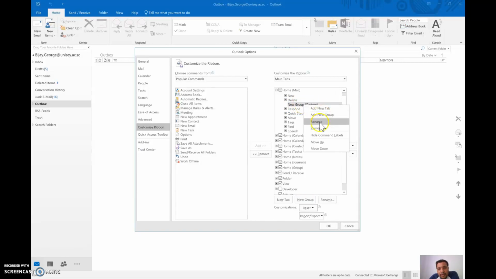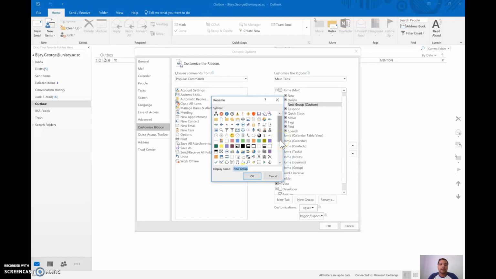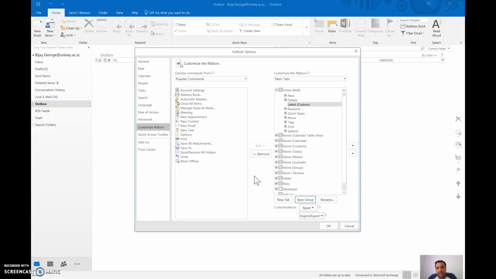Right click on this group and rename. The display name that I want to see for my new group is, let's say, latest. Just a simple name, or any name you can provide here. Also, you can provide a symbol which would represent this group. So I'm randomly clicking on this symbol, the receiver symbol or the telephone symbol, clicking on OK.